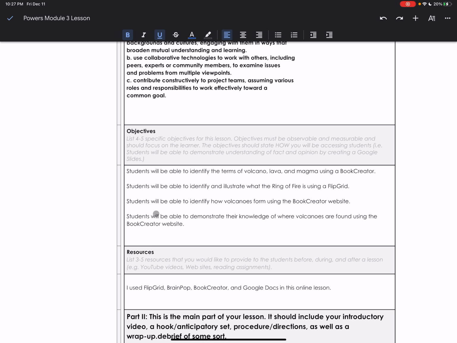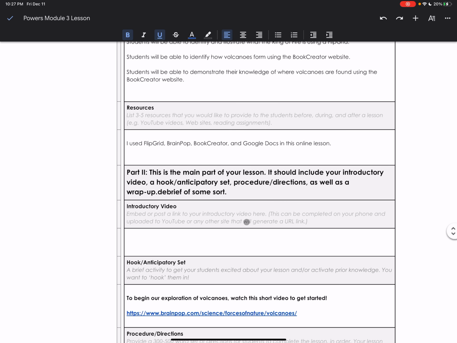You will also learn how to demonstrate your own knowledge of where volcanoes come from and how they are found in the earth. We are going to be using Flipgrid, BrainPop, Book Creator, and Google Docs in this online lesson.